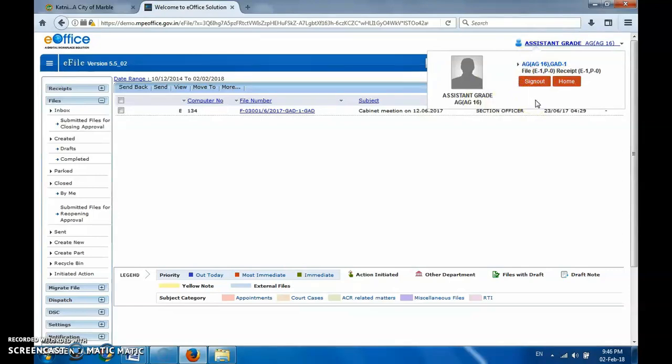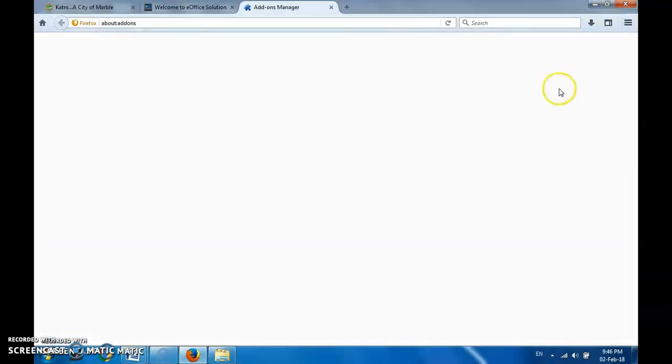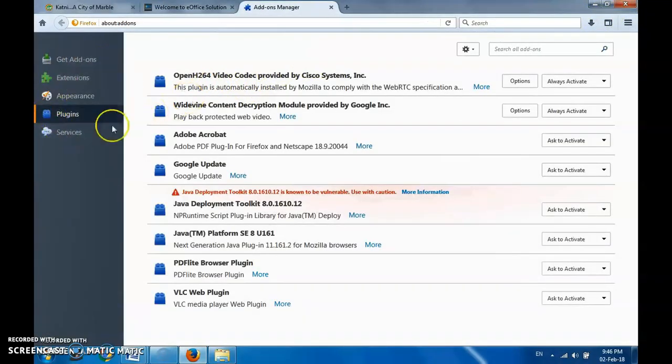If you are working on Mozilla, then one small important point I would like to bring to your notice: click on these three horizontal lines. Here add-ons come, click on it. Then we need to click on plugins. On the right, this Java deployment toolkit is showing a vulnerable message, kind of a warning. As I'm using the ESR version of Mozilla, we are getting support in this version, as Mozilla has stopped its support for Java in new versions.